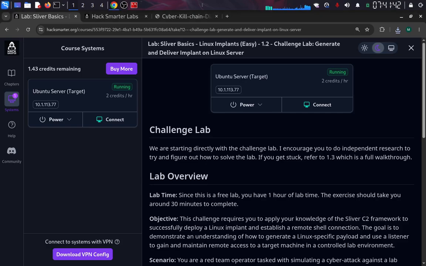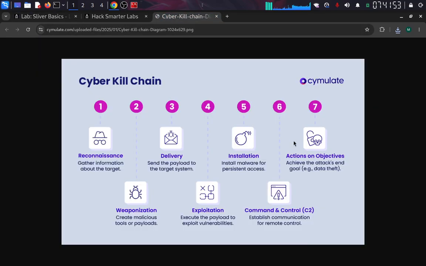So today we are gonna solve a challenge from the HackSmarter platform. It's known as Sliver Basics Linux implant. You might have heard about C2 frameworks in cyber methodology, where attackers try to connect with their victim machine. But right now we are gonna focus only on generating and delivering our implant, specifically on a Linux server.